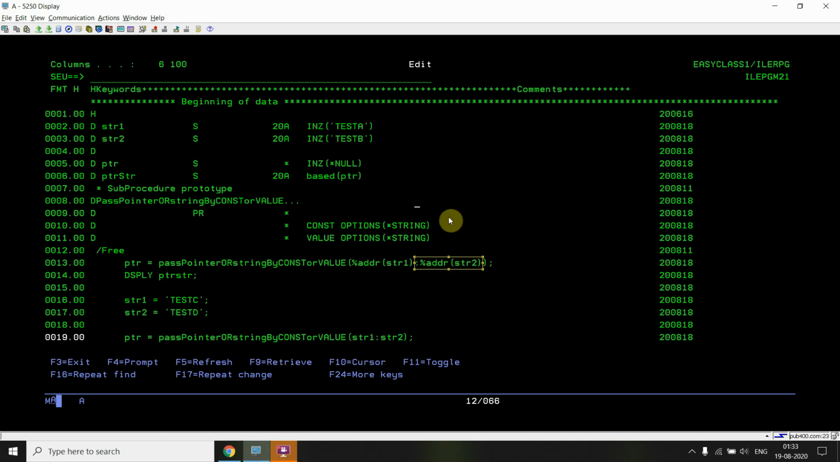So basically I'm passing the addresses, which means I'm passing the pointer. Then it will return me a pointer, so I'll be picking that address into this ptr variable. Once this address is returned in ptr, it means that it is now not null. Initially you can see that a pointer is defined and a string is defined, and this is the string which is based on this pointer.